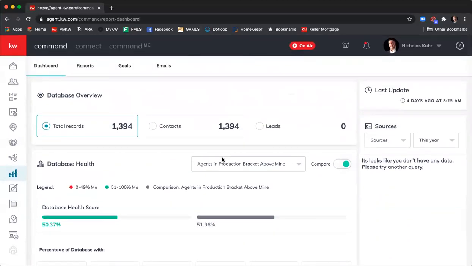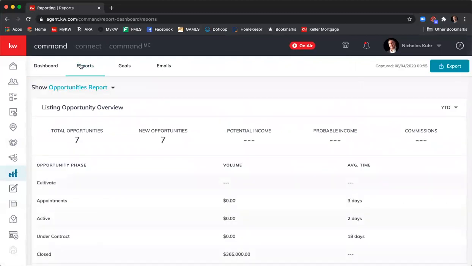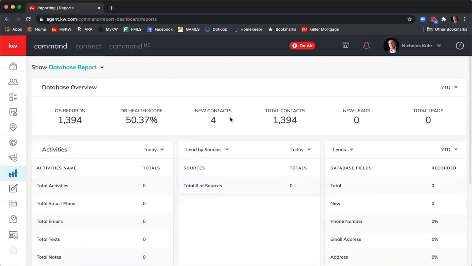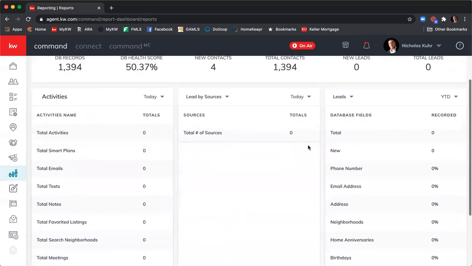All right, so that is going to be the dashboard overview. The next tab is going to be reports. So this is going to dive deeper into our database, our goals, and our opportunities. So I'm just going to click on database really quickly. So this is going to show very similar information to what we just looked at, but it's going to break it down a little bit more. So it shows new contacts, new leads, and then the activities that I've done for each one for today.